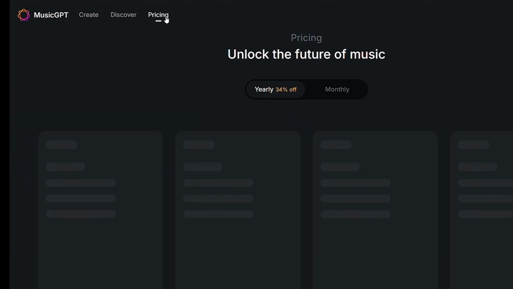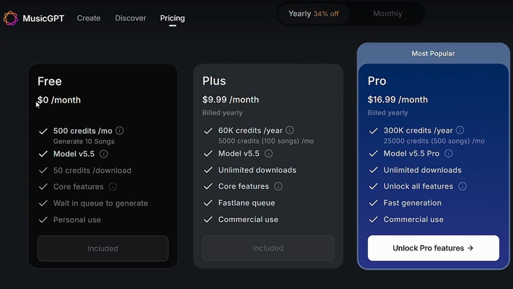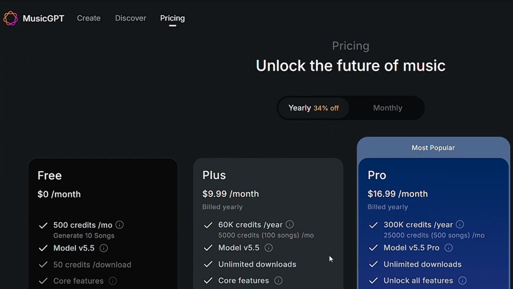Now, about the pricing, in the free plan, they give you 500 free credits per month, which lets you generate up to 10 songs. But I recommend the Pro plan, it's the most popular, offering 300k credits per year and unlimited downloads. That's amazing value.